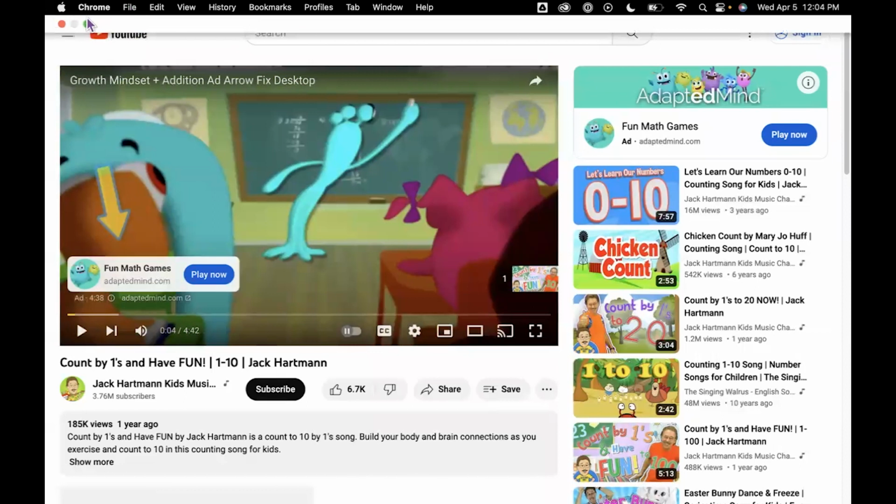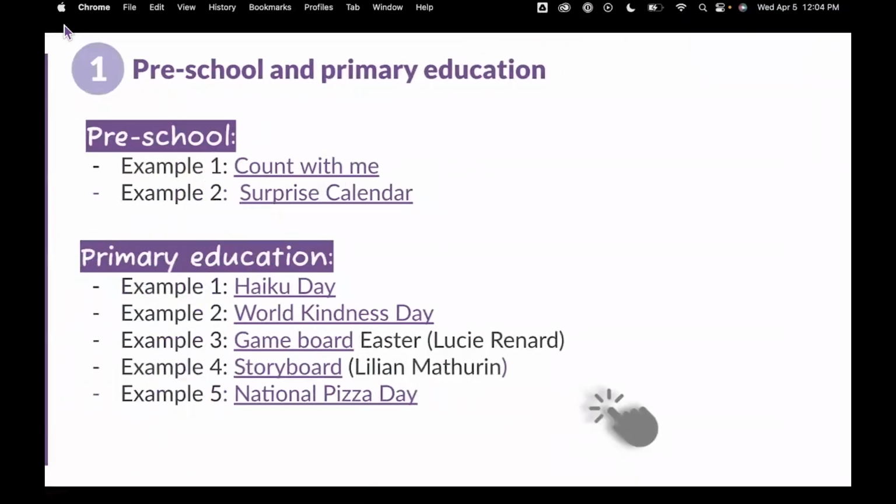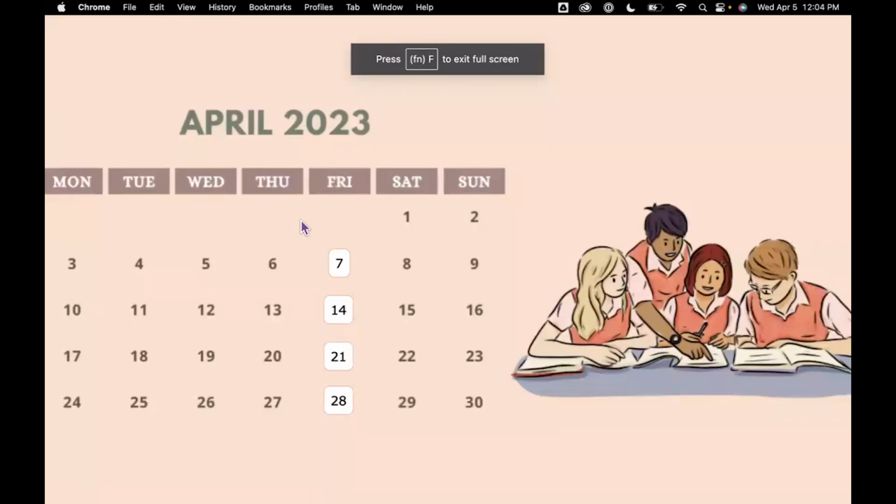So you can see that we have taken a background image, added hotspots on top of it, and then guided our students to learn. Let's take a look at another preschool example, the surprise calendar. In the surprise calendar, the students have a surprise at the end of each week. You can see that the surprise calendar is highlighted here.